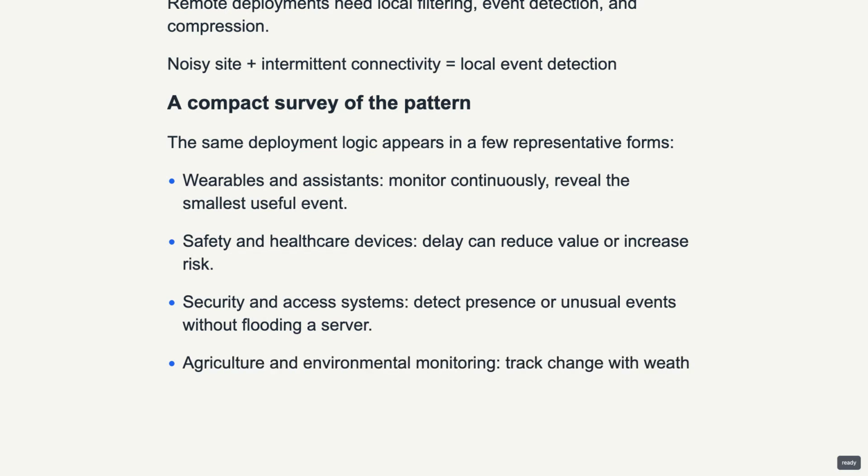Agriculture and environmental sensing depend on conditions that shift with weather, sunlight, season, and location. Edge processing helps the device keep up with those changes instead of waiting for a distant system to sort them out later.